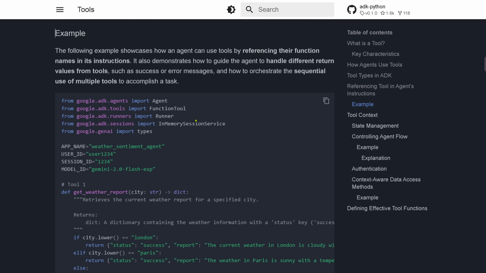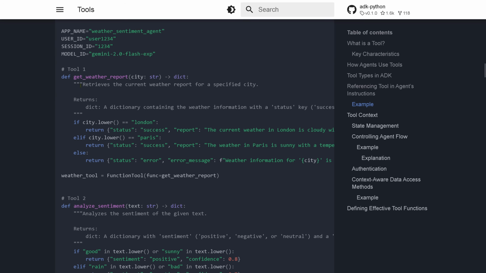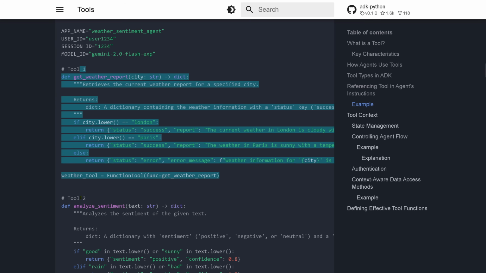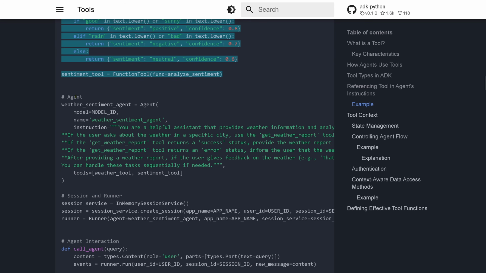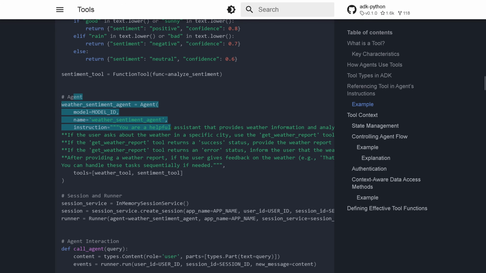Example. Okay, function tool. There's the runner, there's an in-memory session service, there are types defined. Tool 1, get weather report. Tool 2, analyze the sentiment of the text given. Beautiful. Then we have an agent. Instruction. Tools are the weather tool and the sentiment tool. The session service. Session, create session, runner. Agent, weather sentiment app name, session ID.